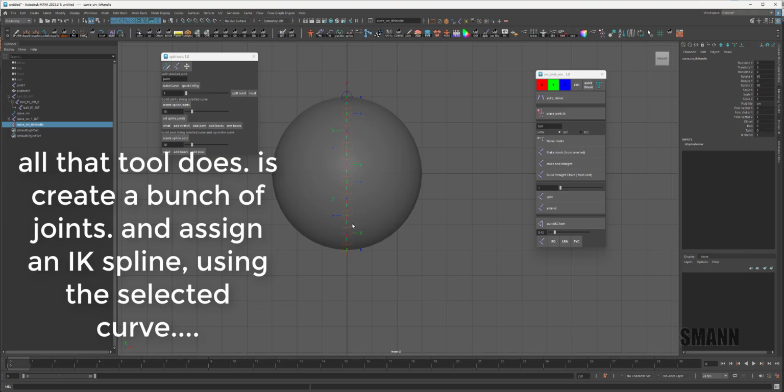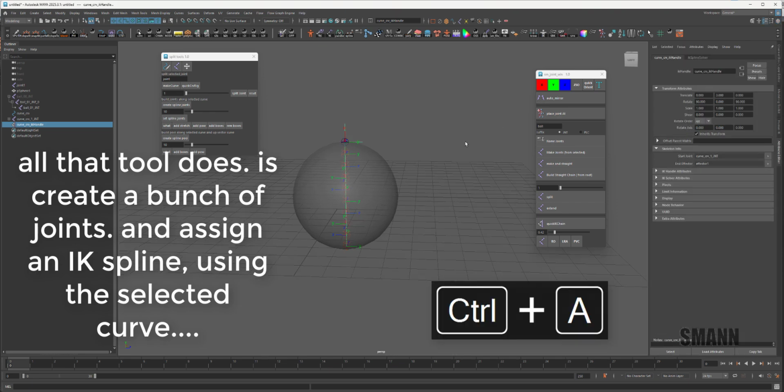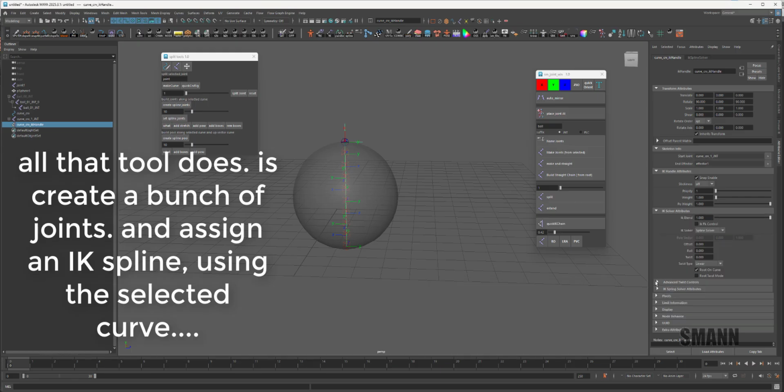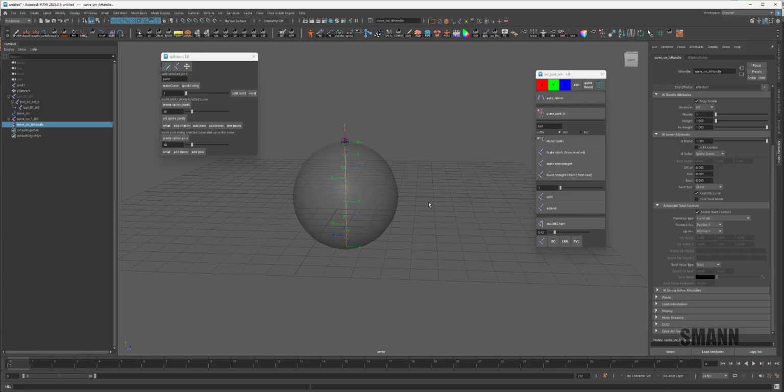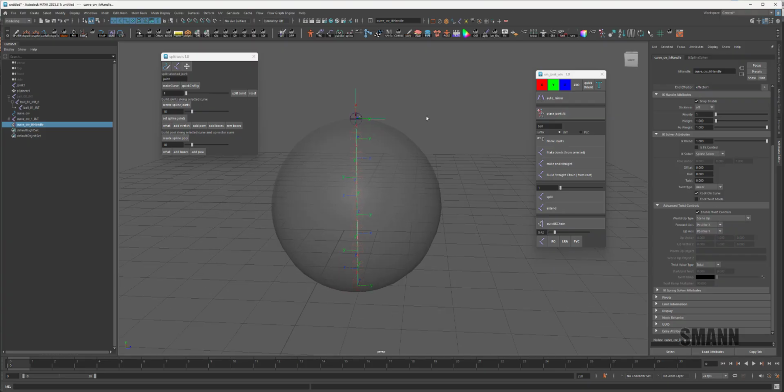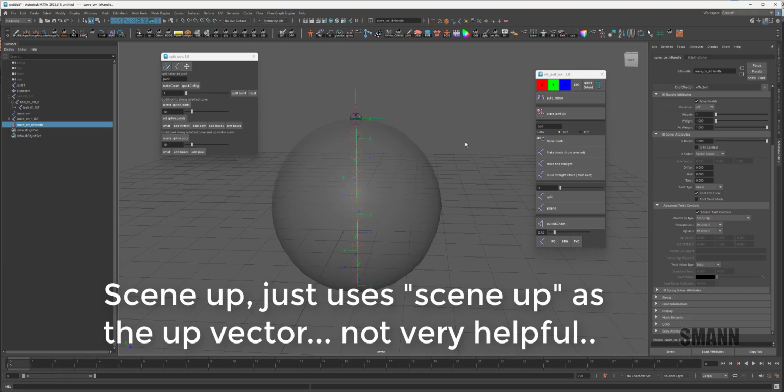You can see that it's all kind of messed up with its up vectors, and that's because I haven't given it any kind of up vectors at all on the spline IK. So if you look at your spline IK solver, or your spline IK handle, and you go to IK solver attributes and advanced twist controls, I do have it turned on by default with the tool, but as you can see, my scene up. So scene up isn't going to do me a whole lot of good because that means it could go any different direction and still be scene up.